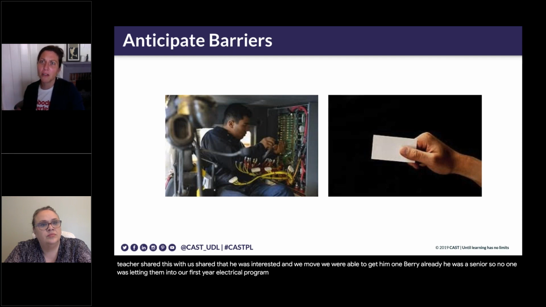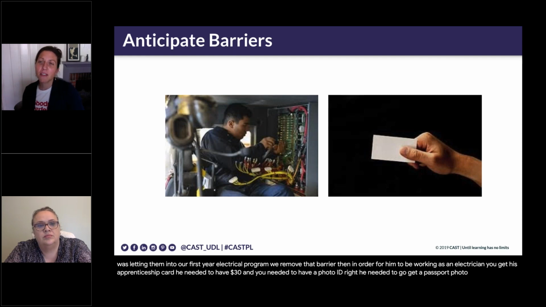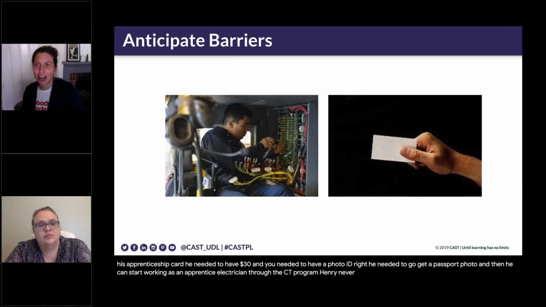We removed that barrier. Then in order for him to be working as an electrician and get his apprenticeship card, he needed to have $30 and a photo ID, right? He needed to go get a passport photo. And then he could start working as an apprentice electrician through the CTE program. Henry never went and got the passport photo. I checked in with him so many times. Finally, I just called him in and said, what is happening?